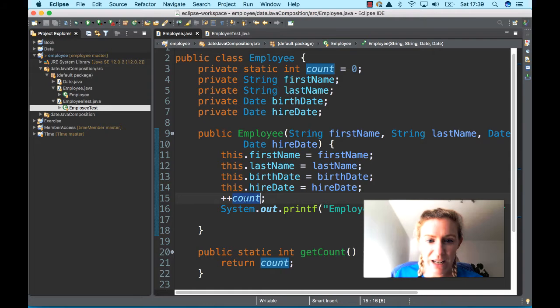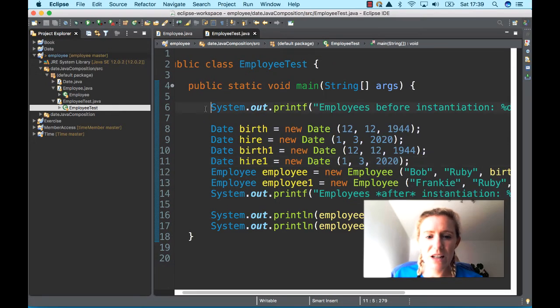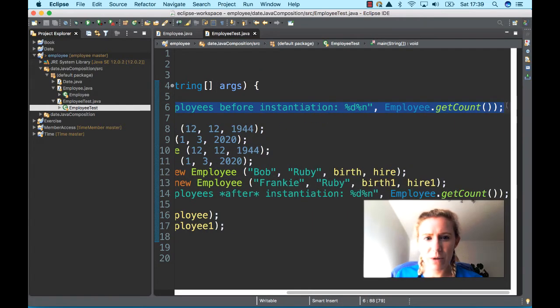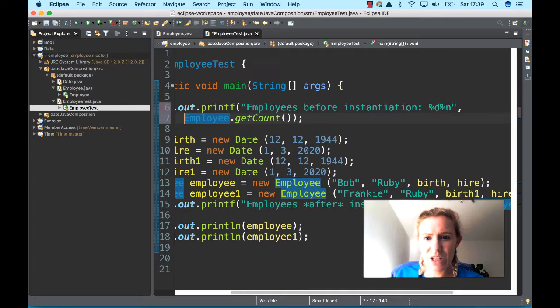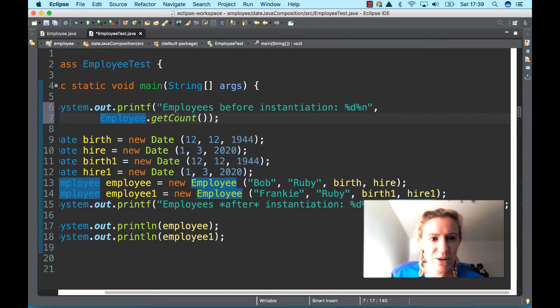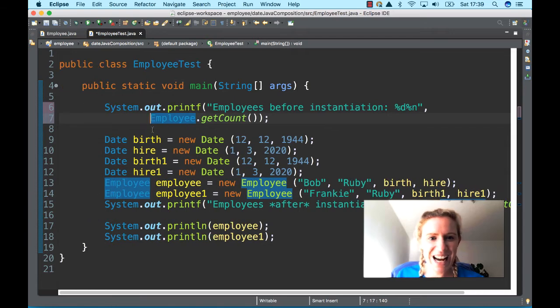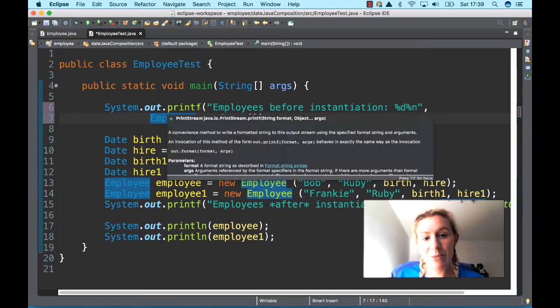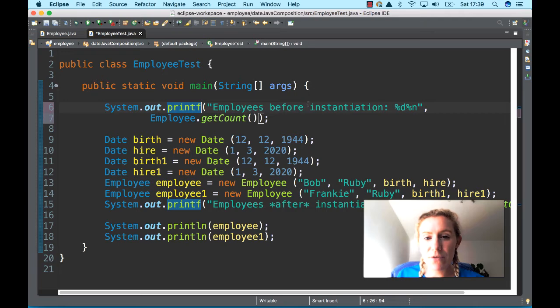then it will increment. So here we have employee test then, and I've just done a system.out for employees before instantiation. If I just close maybe the Project Explorer, there we go. So we have our system.out here, printf, employees before instantiation, so it should be null.